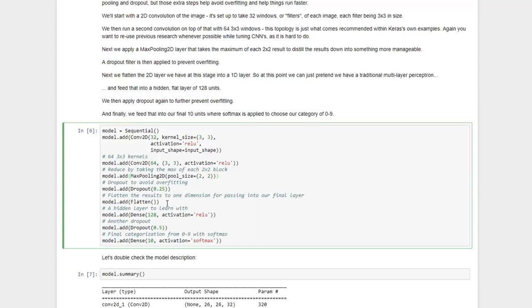We will then flatten what we have so far, so that will take our 2D data and flatten it to a 1D layer. And from this point, it's just going to look like any other multi-layer perceptron, just like we used before. So all the magic of CNNs has happened at this point, and now we're just going to convert it down to a flat layer that we input into a hidden layer of neurons. In this case, we're going to have 128 in that layer. Again, with a ReLU activation function, we'll do one more dropout pass to prevent overfitting, and finally choose our final categorization of the numbers 0 through 9 by building one final output layer of 10 neurons with the softmax activation function on it. All right, so let's go ahead and let that run.